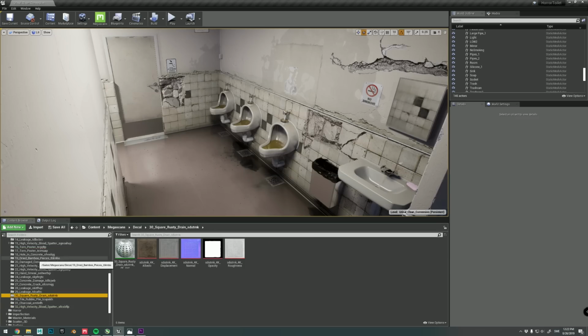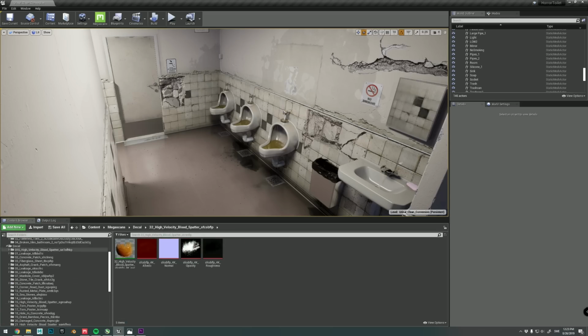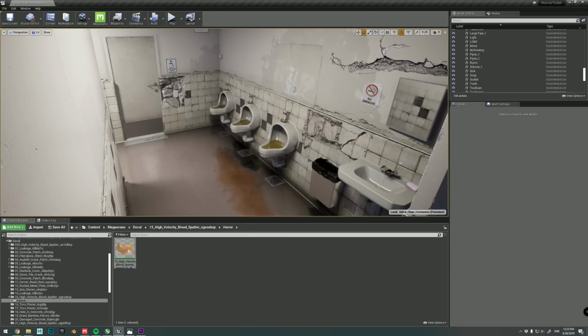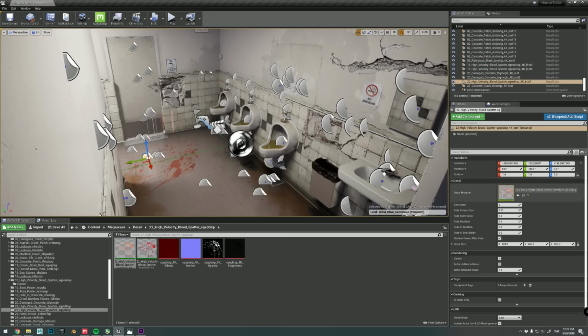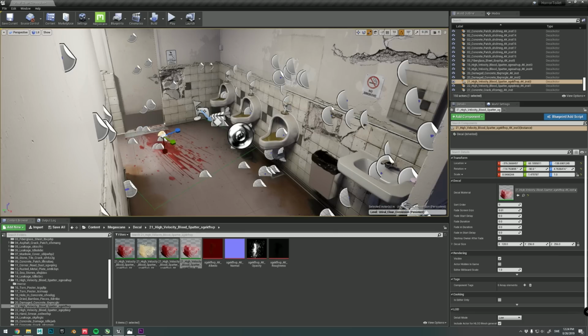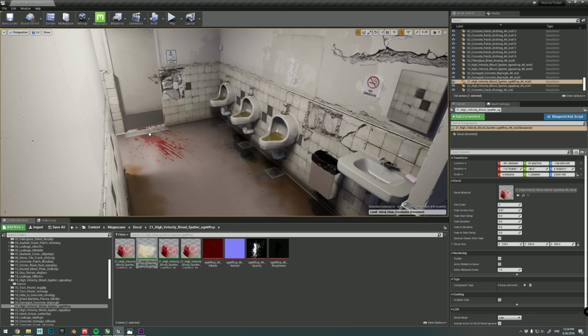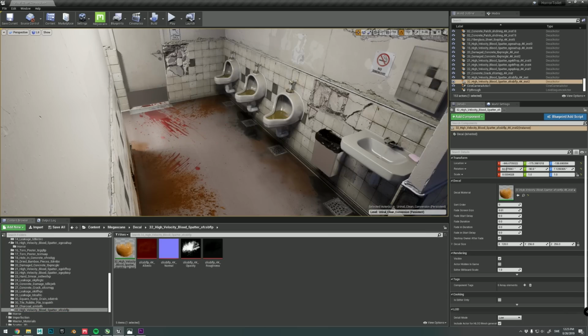Alright, time to make the floor disgusting. The Megascans library has a whole bunch of different blood spatter decals, which is perfect for stuff like this. I'm adding a couple of different types of blood decals. Some are more dried up, and others are more fresh, like these ones at the door, for example. Look at that, that's absolutely disgusting and I love it.